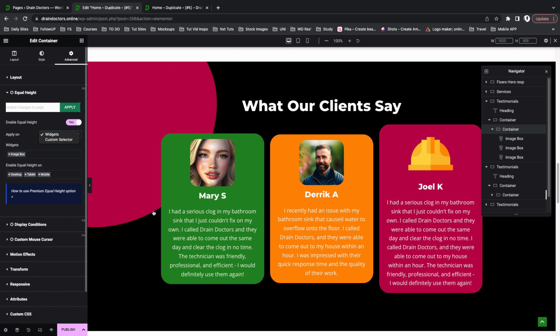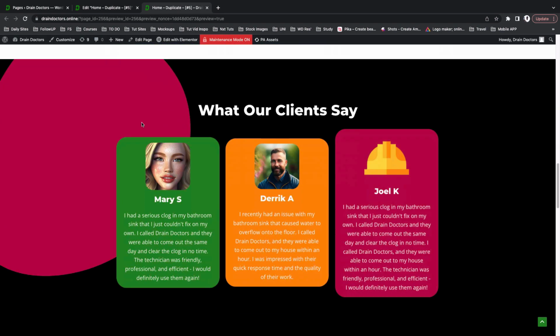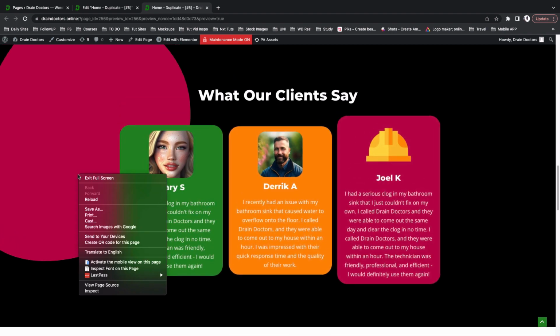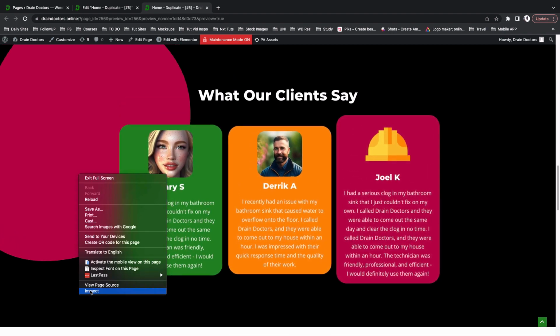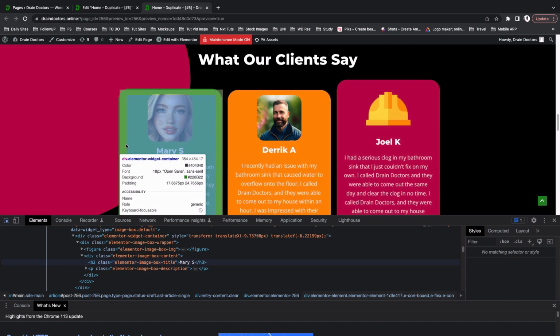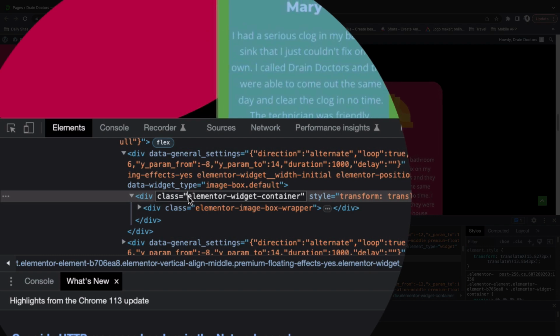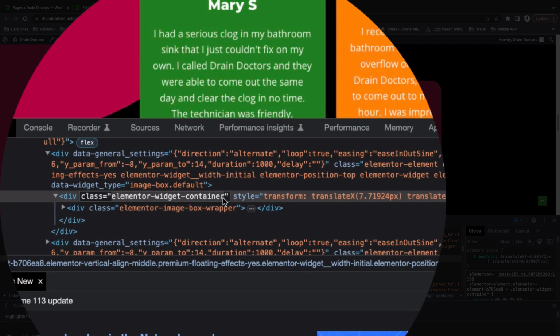Now the trick here is that you first have to look up the class for the image box widget, and you can target that class using a custom selector. So to look up the CSS class for the image box widget, we're going to come over here to our preview, and we're going to right click, and we're going to say inspect. We are going to click on just one of the cards over here, and here is the class for this image box widget. So I'll copy that class.